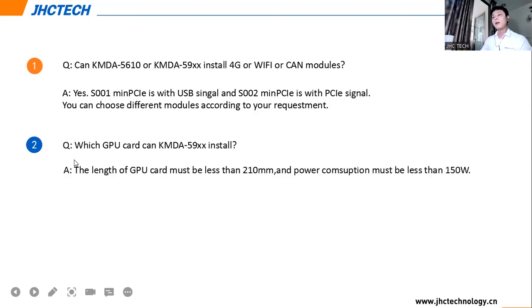And the second, they will ask which GPU card our KMDA-59 series can install. I will suggest to our customers, if your GPU card is less than 210 millimeters and the power consumption is less than 150 watts, it can be installed on our KMDA-59.